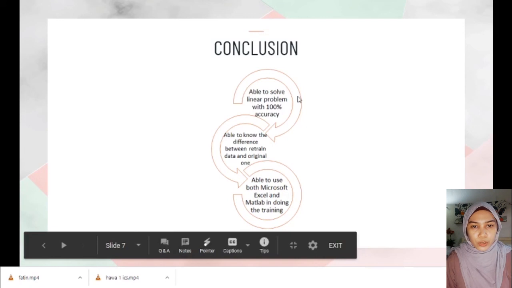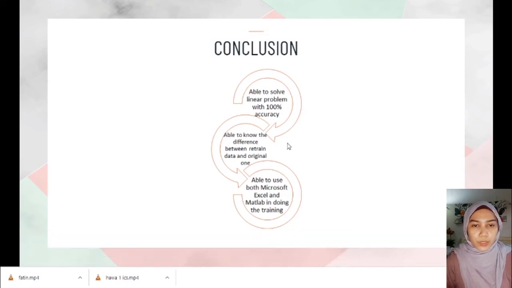To conclude, we're able to solve the linear problem with 100% accuracy. We're able to know the difference between retrained data and the original one. And we're also able to use both Microsoft Excel and MATLAB very well in doing the training. So that's all from us. Thank you.